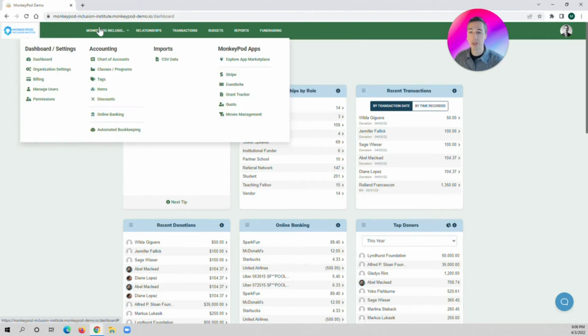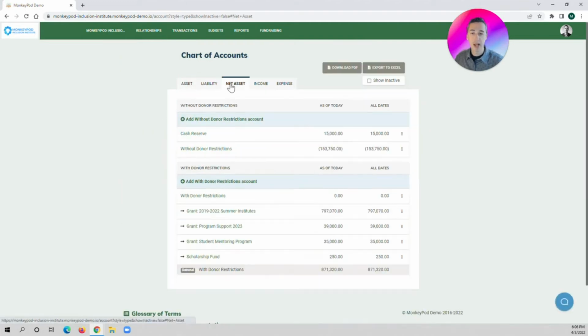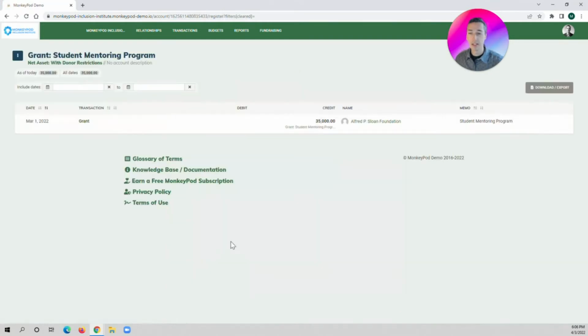To see our grants, we go to our main menu, go to our chart of accounts, click over to net assets. We can see here any assets that have restrictions. So these are donations or grants with restriction. We can see that we have a student mentoring program grant for $35,000. I can click into that, and I can see that on March 1st, we had $35,000 awarded from the Alfred P. Sloan Foundation. But I don't see any other expenses that have been recorded and associated with this grant so far, so I know I have all $35,000 still left to spend.